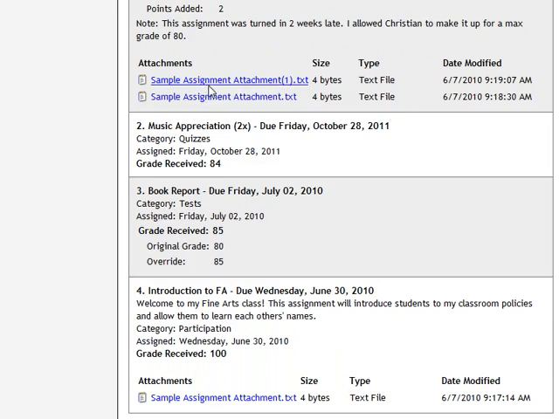I can also, as a teacher, associate file attachments to an assignment. So if there's perhaps a worksheet or a cheat sheet or some sort of outline that I would wish to attach to this assignment, I can do that and make it available within the portal.